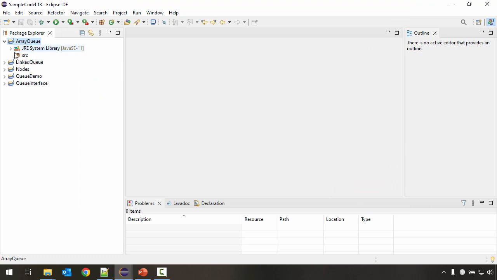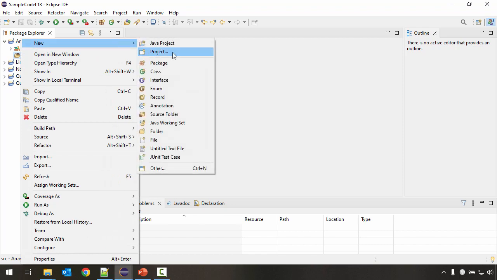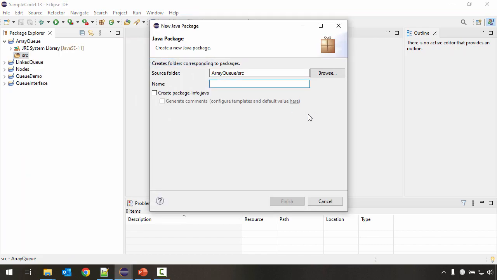For this project, I'm going to add a new package to contain my ArrayQ class. I'm going to right click on the source folder and go to new package, and I'm going to follow our standard naming convention, edu.wvu.cs111.arrayQ, and I'll click finish.